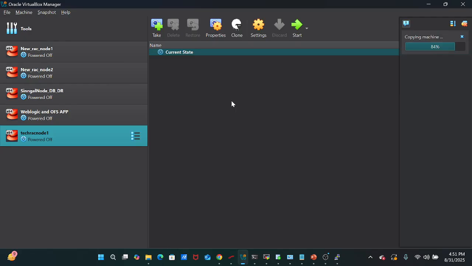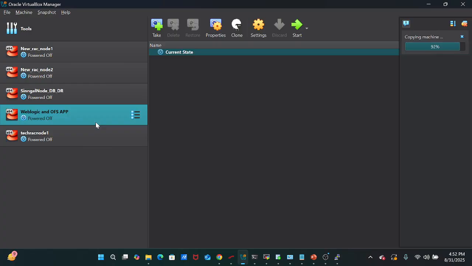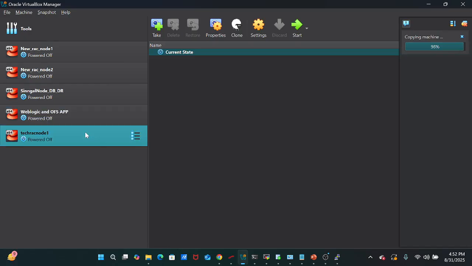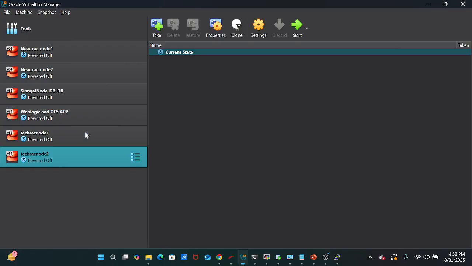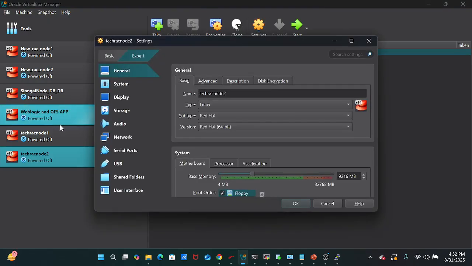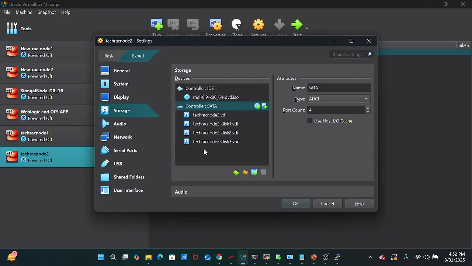Now I will configure the local DNS in rac node 1. Okay, our rac node 2 is now ready. Let me check the storage. Rac node 2 disk 3. So this will be that, this 2, this 3.